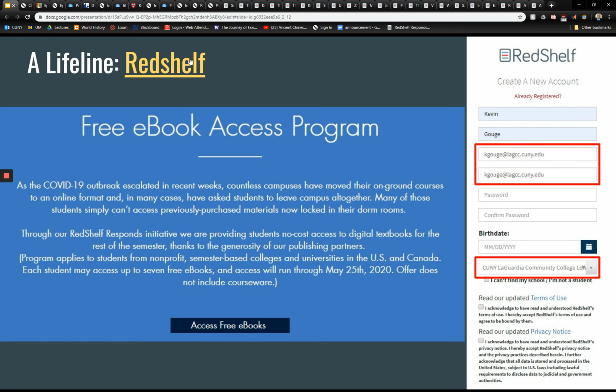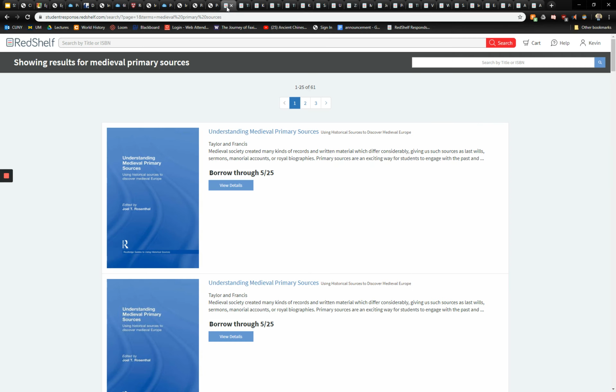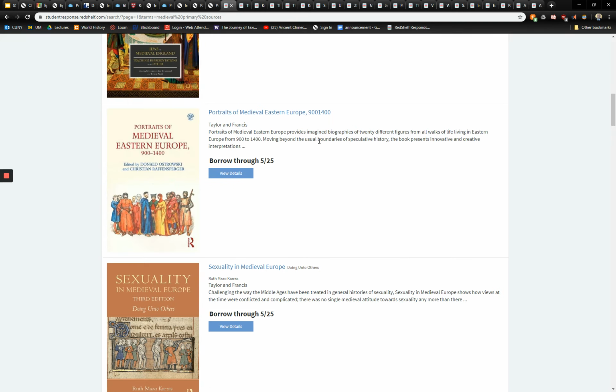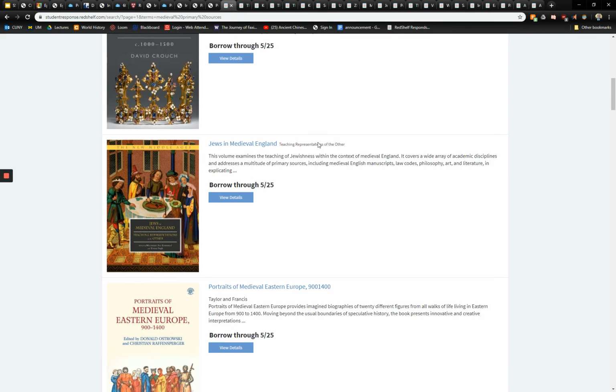And I went ahead and registered with them. And you register, you just create an account, you just put your CUNY email here, put your name and all that, and it works just fine. I've tested it. And here are some of the things that I found. When I searched for medieval primary sources, I got 61 books, not all of which are ideal for us or perfect for us, but quite a few of them are.